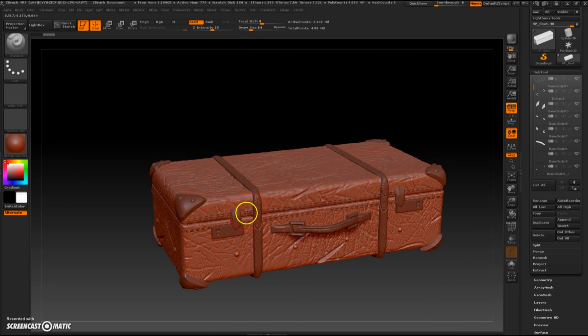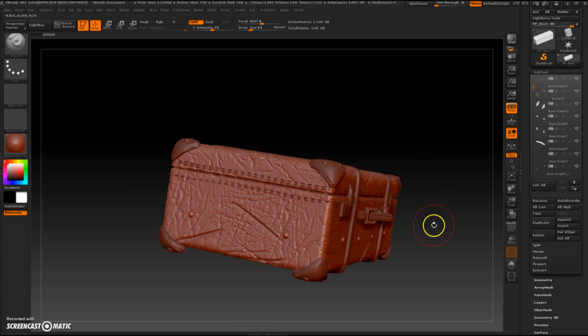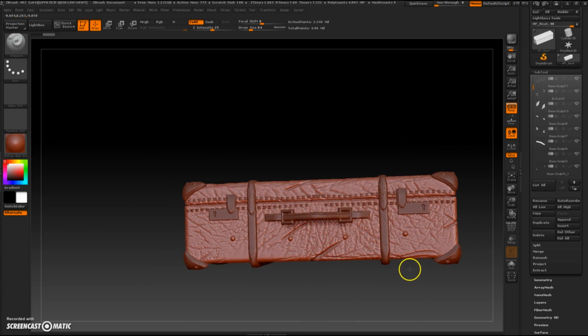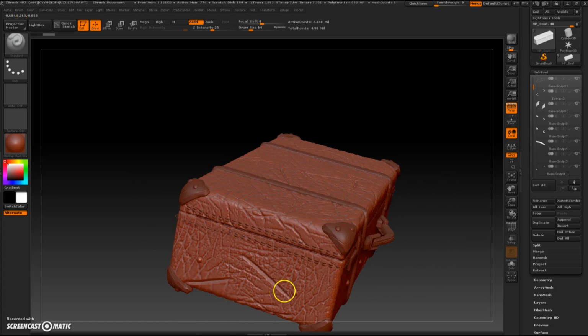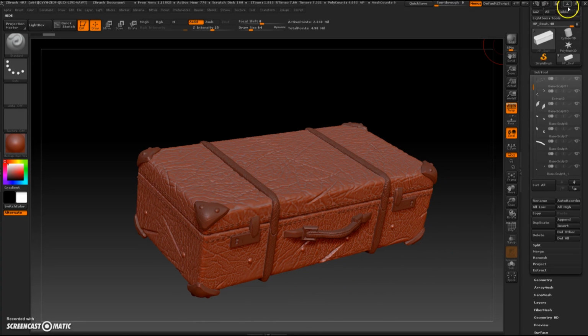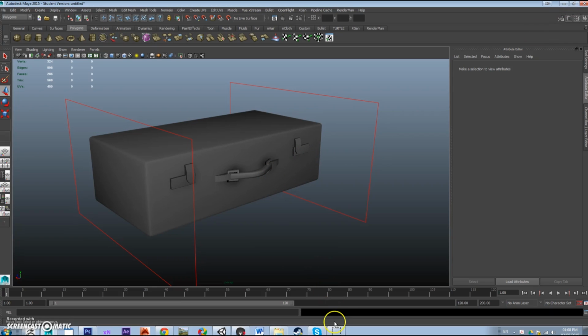There's a lot of detail on here, like this seam here, these corner bits, these belts, this stitching, which isn't actually on the low poly, so a lot of it's going to be normal mapped on. That's very important for a game asset, because we want to be doing as much as we can in the normal map.